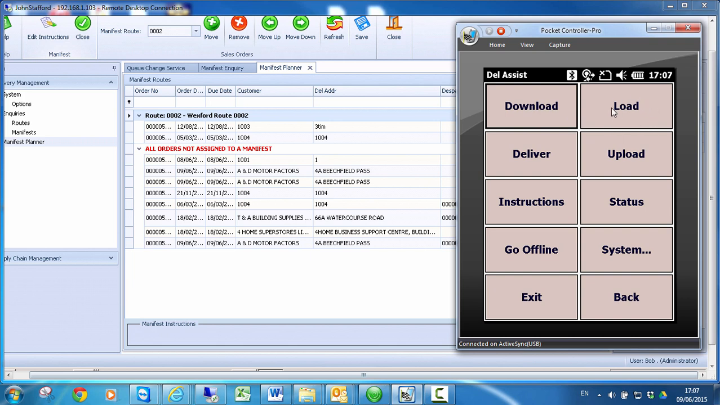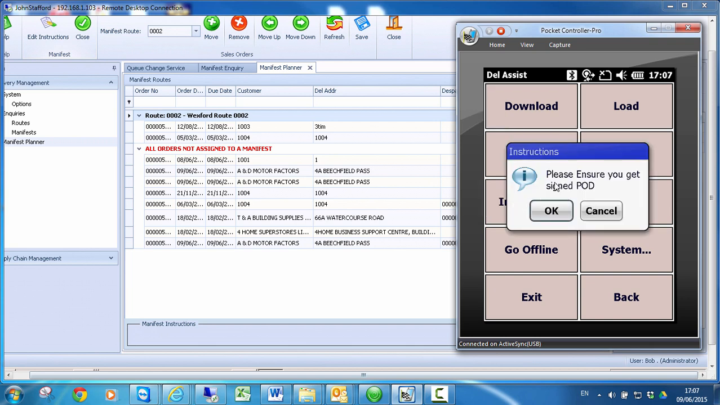We go through a process of loading, so this is confirming that the driver has taken the packages and put them onto the vehicle. Once we've done that, we go out onto the road and we will start to deliver the packages and capture the signatures for our EPOD. Once we're back online, we can upload, and in between we can have various instructions that may have been sent out to us, so it's just telling us please ensure you get the POD signed.